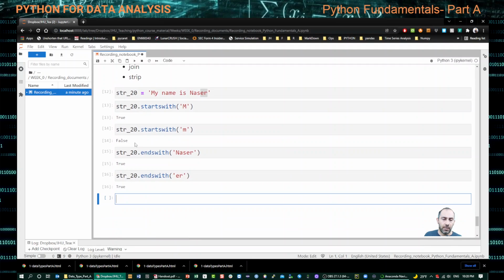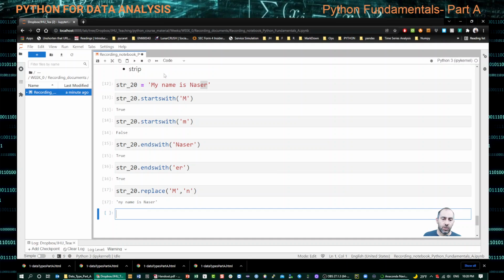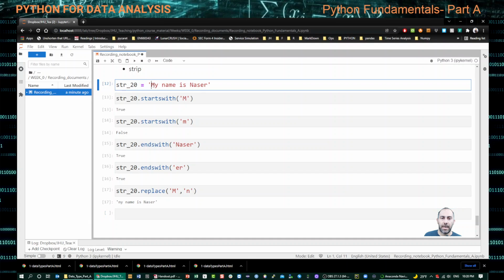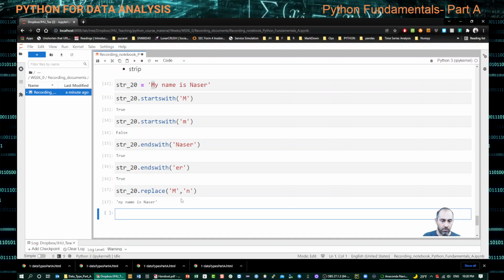Let's talk about replace. As the name suggests, you can replace something with something else using this function. str20 dot replace, old value, new value. In this string, I'm going to replace all m's with n's. So "my name is Naser": it took that capital letter M and replaced it with the N. It doesn't have to be just the beginning letter. Let's see one more example.